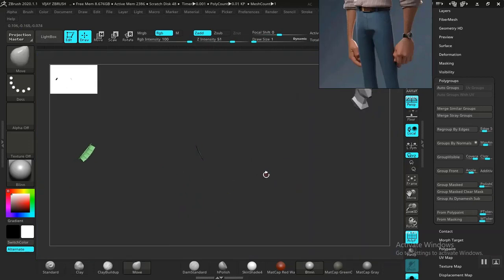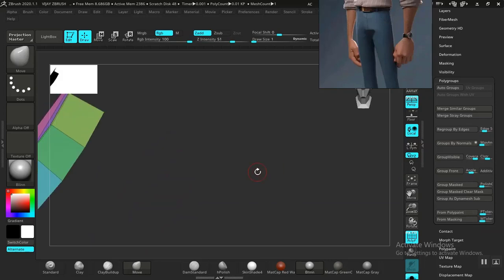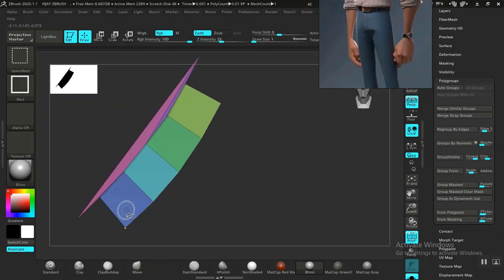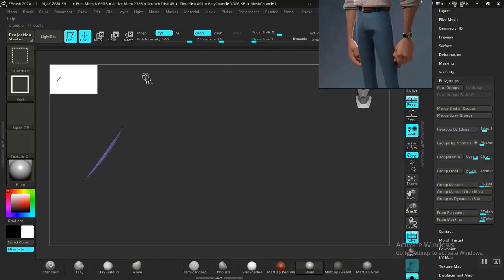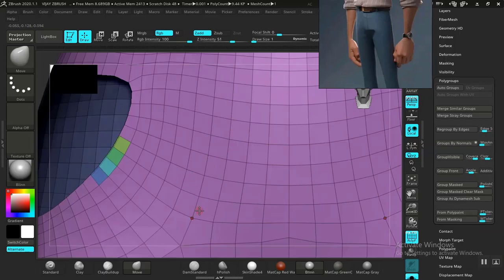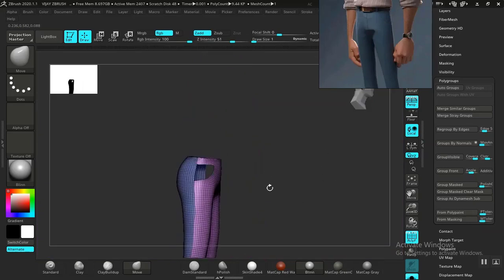Okay. This is not working at the other side. It doesn't seem to be working at the other side. So let's do a group by normals again. Control Shift click to just unhide all of this. Now these two, I'll give them one poly group, something like so. So Control Shift click and drag to invert the mask, to invert the poly group rather.